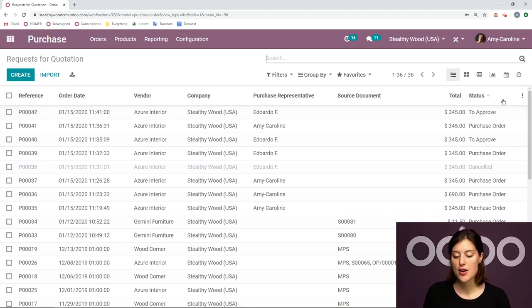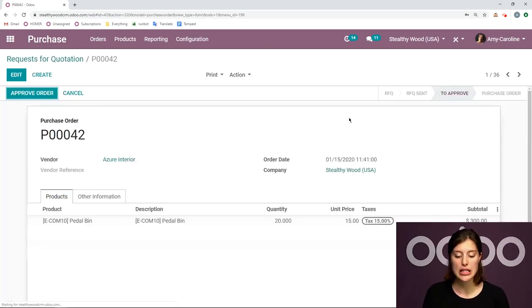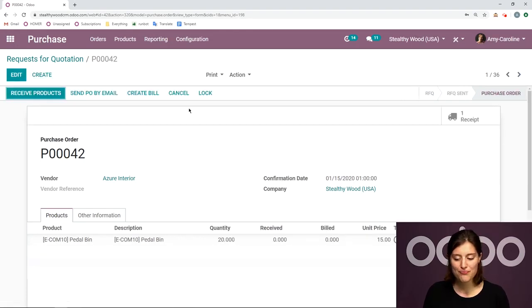So first of all, I already see that the status is to approve. So let's click here. And then I'm going to have the button approve order. Since I'm an administrator for the purchase application, I have the power to approve this order. So let's go ahead and click on approve order. Then we'll be moved to purchase order and we'll be able to receive the products. So let's go ahead and complete the flow.